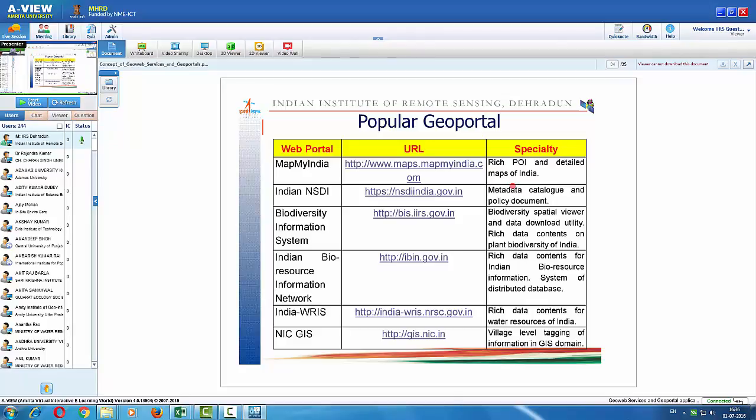Another important geoportal for India is Indian NSDI from the Department of Science and Technology, Government of India. It's nsdiindia.gov.in, and they have a very good compilation of metadata catalog and policy documents. You can search for data sets based on their characteristics. It will redirect you to the respective organizations where you can get the actual data sets. This is one of the very good initiatives from the Government of India.